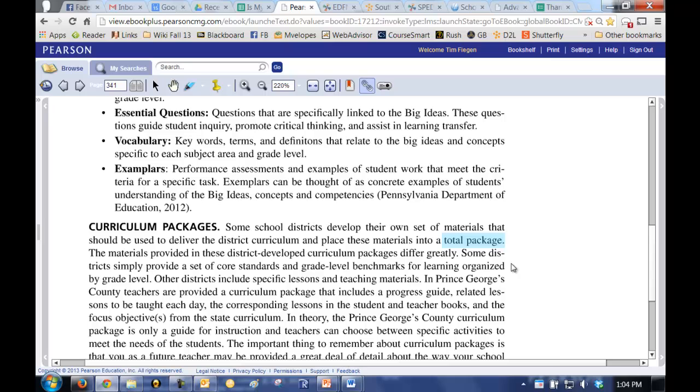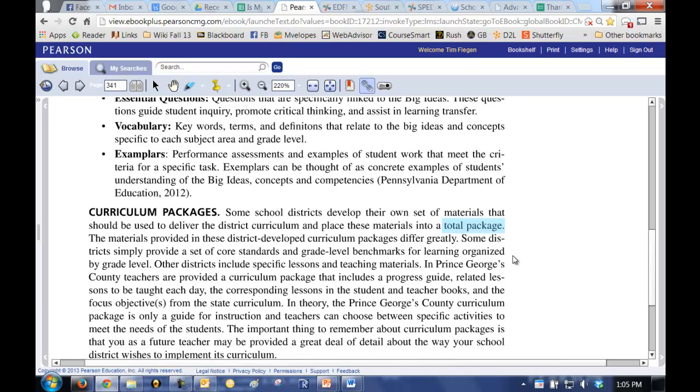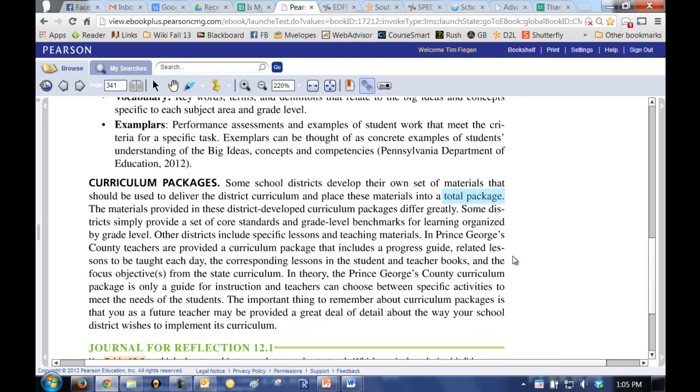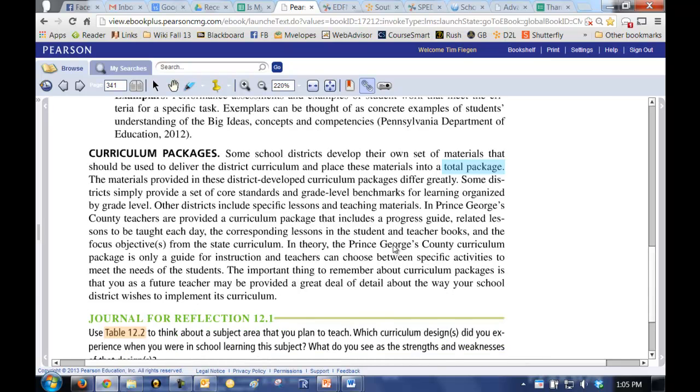And now multiply what you have times, for example, just say in Sioux Falls, we're buying a 7th grade science book. There might be 1,500 7th graders in the district, and so you need that many more books just for that. So the district may opt to put together their own total package in curriculum and add all the stuff with it.